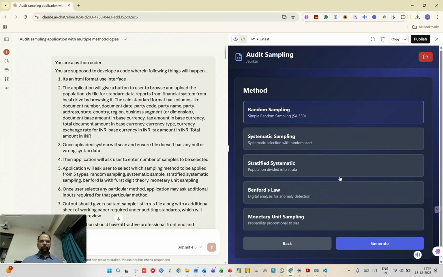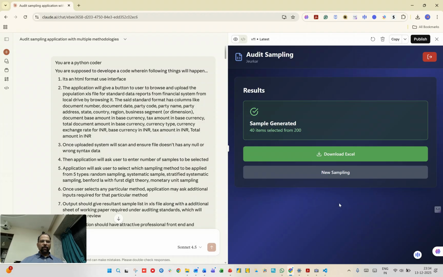I will continue. Then the system is asking me whether I should go by random sampling, systematic sampling, stratified systematic sampling, Benford law, and MUS. The second line also elaborates how exactly it will get calculated. So let's say for the example I am going for the random sampling. So I will say generate. You can see that it quickly generated a sample file. It shows that 40 items have been selected from 200, and now I can download the sample file.